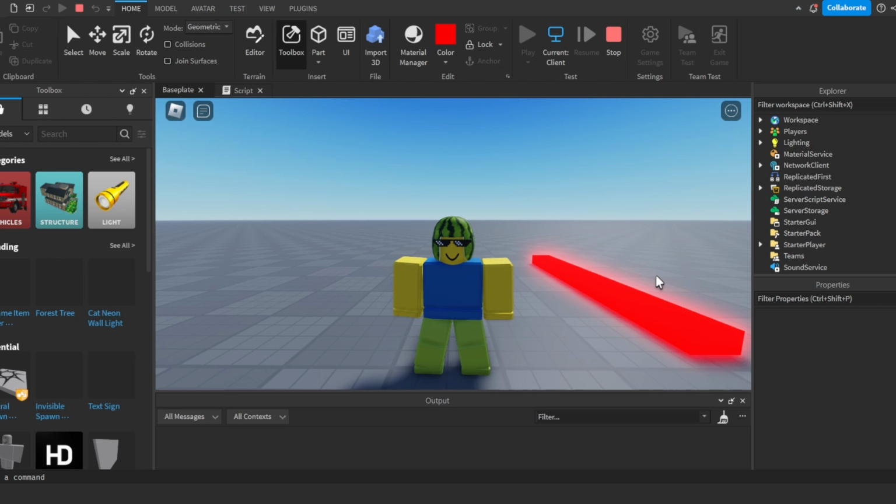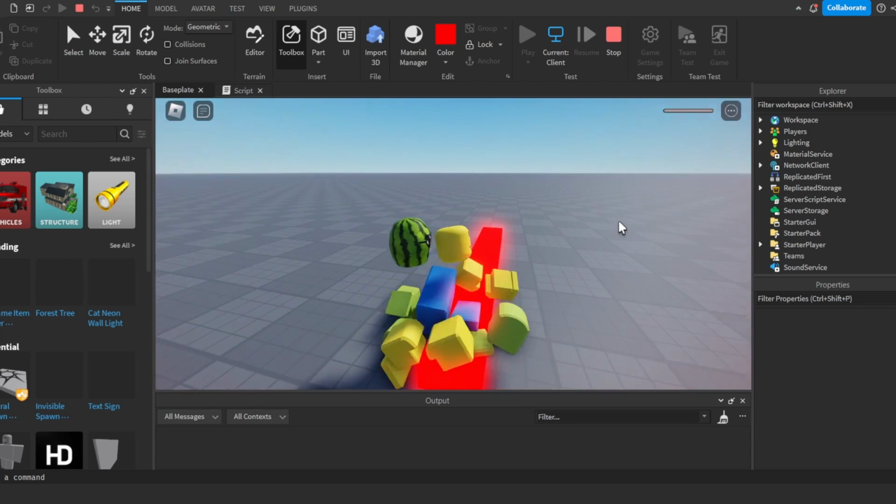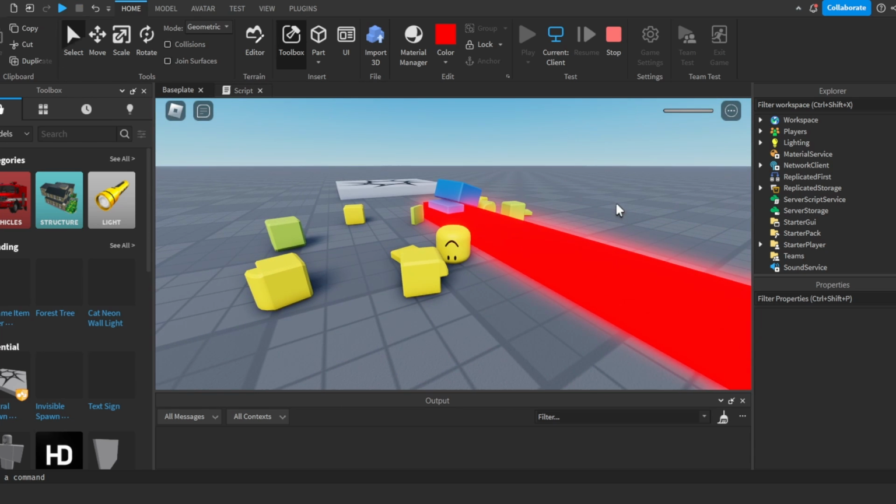Do you want to make a kill brick in Roblox that when you step on it, it will kill you, just like this? Then this video is for you.